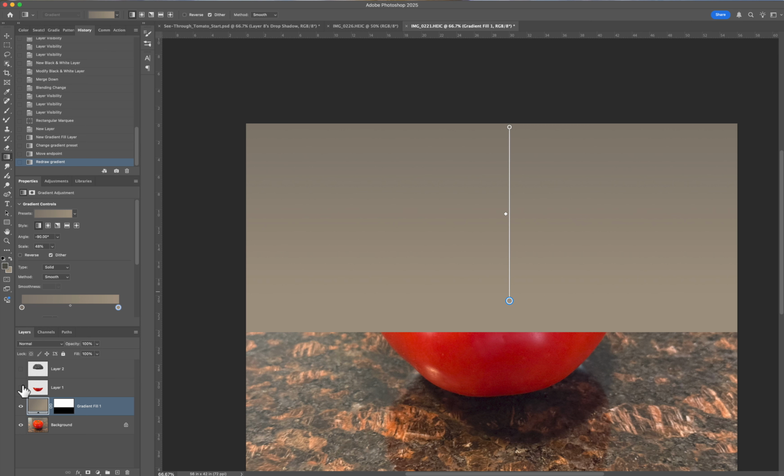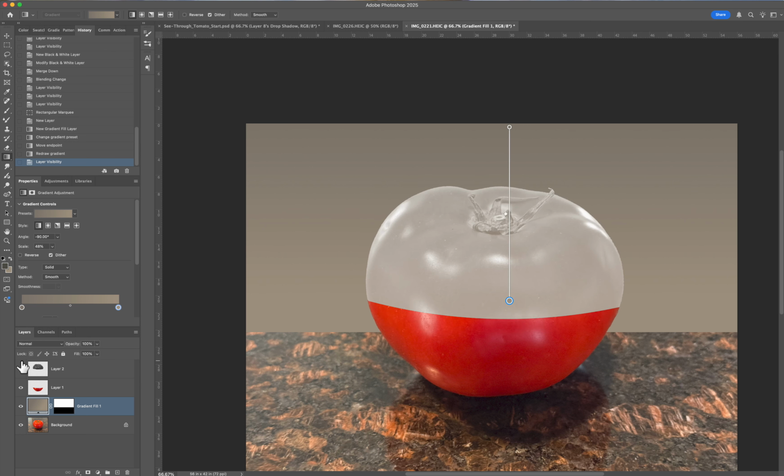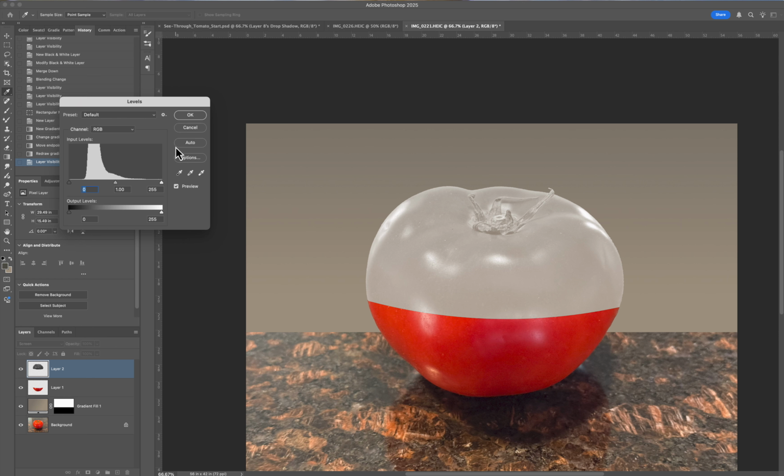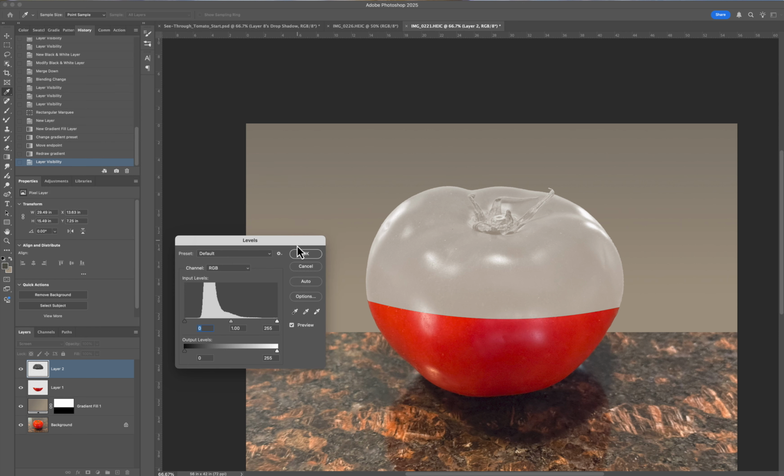That looks pretty good. Okay, so now I'm going to come up here. And you can see we've got the background here, and that gives us a much better idea of what's going on. The tomato is sitting on the counter. So now we have to come into this layer with the top of the tomato, and we're going to use levels. So Command or Control L will bring you to levels. Here's our levels dialog box. And we're going to shift around the slider until we see the transparency.